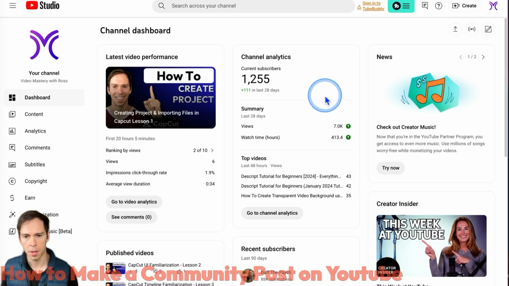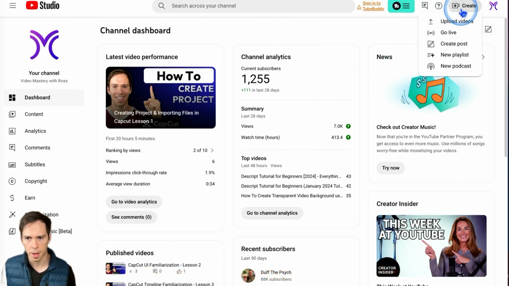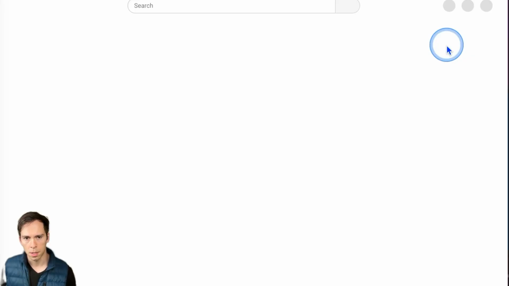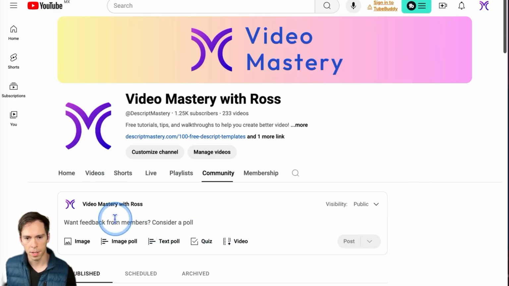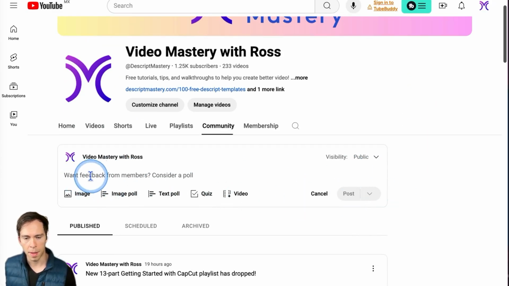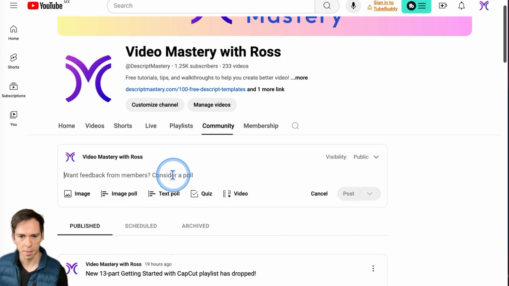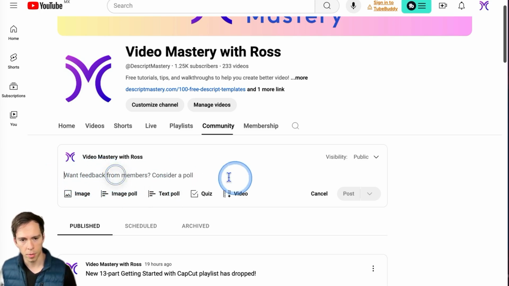To make a YouTube community post, start in the channel dashboard from your YouTube Studio. Come up to the top right to the Create button, click on Create Post, and it'll bring you to this view. It's basically like writing a tweet or a status update on Facebook or anything like that. You can just type in whatever you want here.